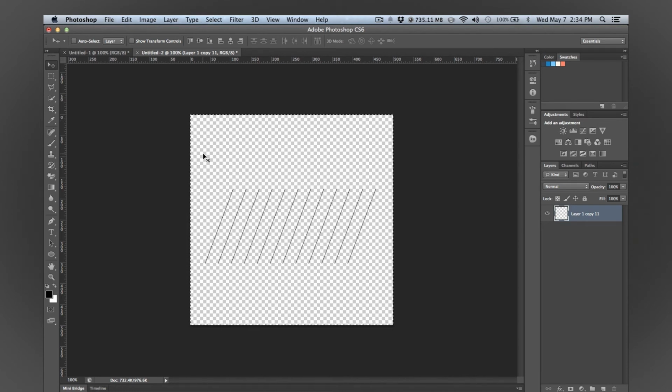Also I'm going to press Command A to select the whole document, and I'm going to press V for the move tool. I'm going to center them so they are now absolutely in the center. So now I'm going to press Command D to deselect. That is the important part.